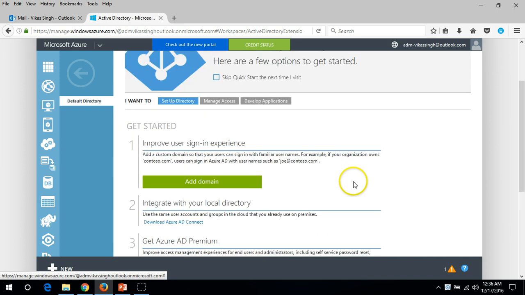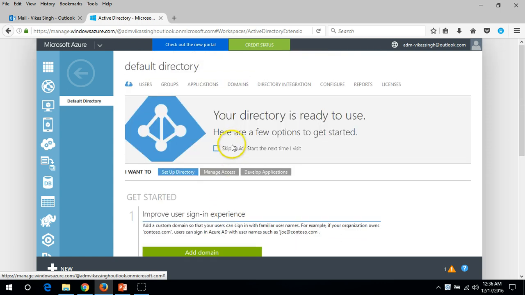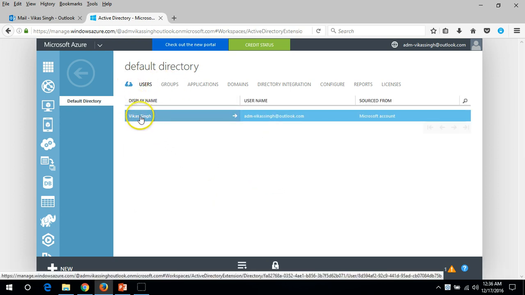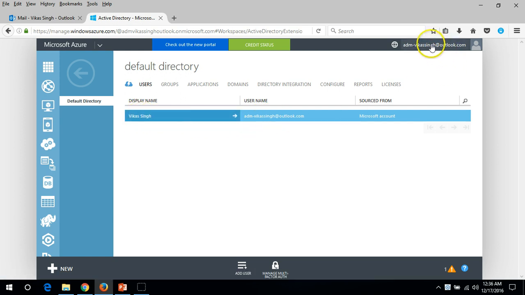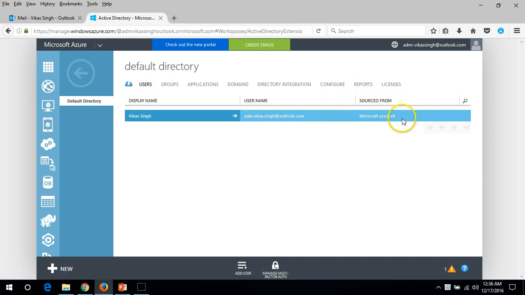Here are a few options regarding getting started. We have the option to improve user single sign-on, you can add your domain, integrate your local Active Directory, get Azure AD Premium. I will explain all these details after a few videos, in the Active Directory videos. For now I am going to show you users. In users you can see my name is added here because I have logged in with my account, so my name, my user ID, and my source is Microsoft account.